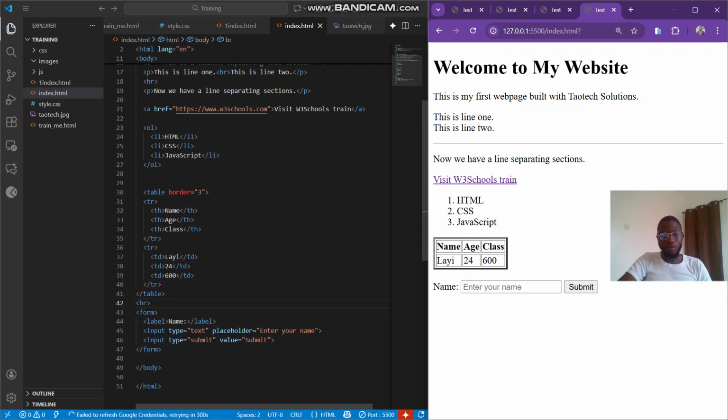Which is what is showing. We have name as the label. Then at the front of the label we have this input of type text. It will be receiving text. And that's the place where you enter your name. This is the placeholder, enter your name. And we have another one, this input of type submit, with its value. So that is the form.